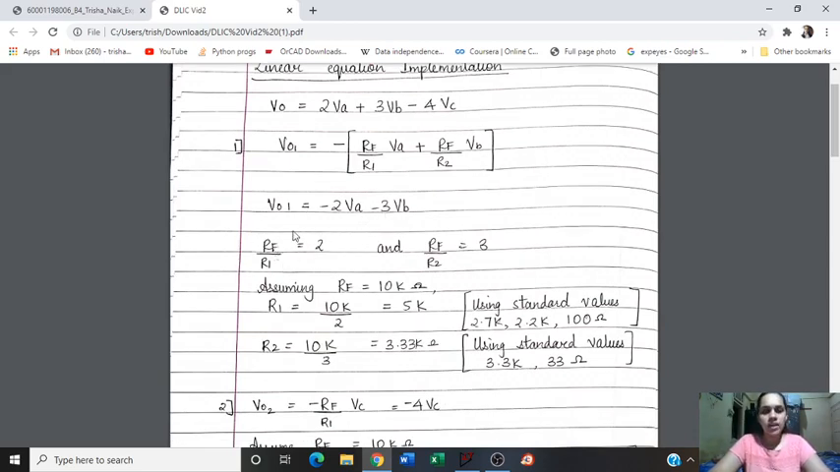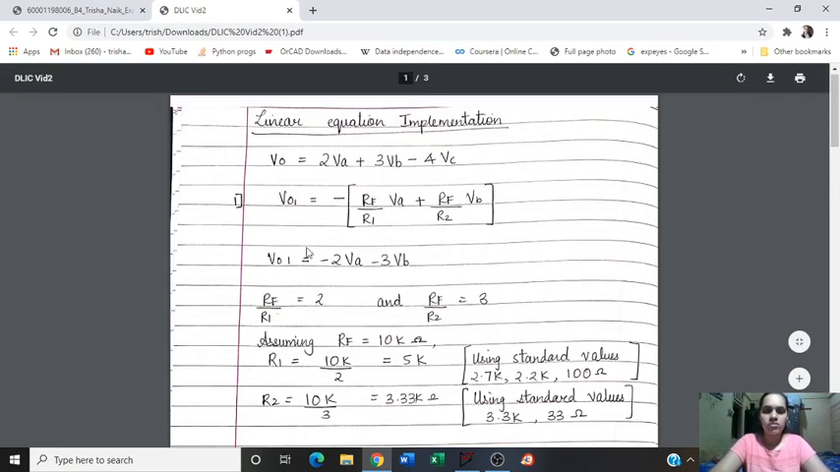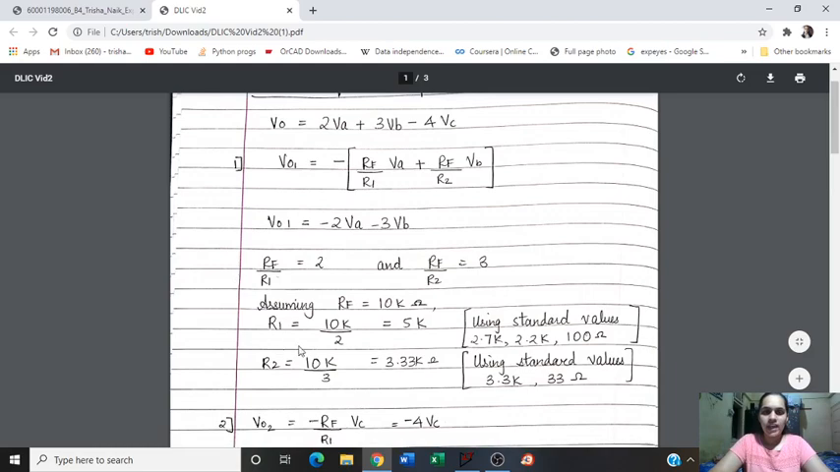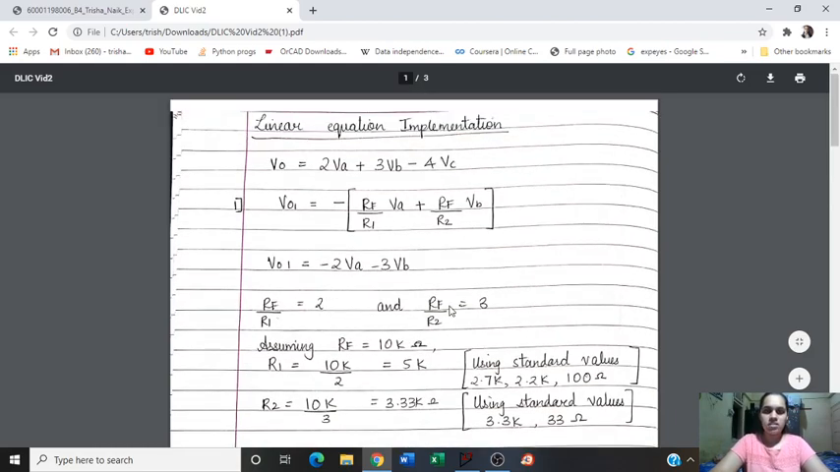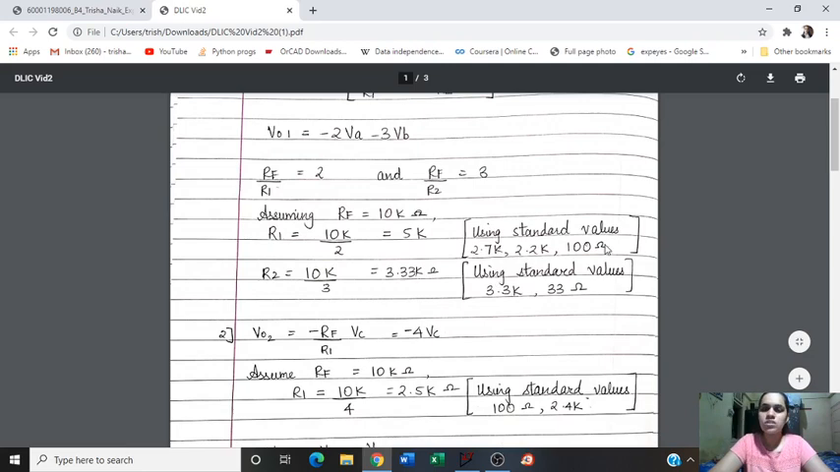Now I'm going to equate each of the terms to their corresponding values. So RF by R1 equal to 2, similarly RF by R2 equal to 3. Now calculating it this way, my 10K is the value I have considered for my feedback resistor. So my R1 is 10K upon 2, which is 5K, and my R2 is 10K upon 3, which is 3.33 kilo ohms. So for the sake of using standard values, these are the values I've used in series, which give me equivalent ohmic resistance to these values.